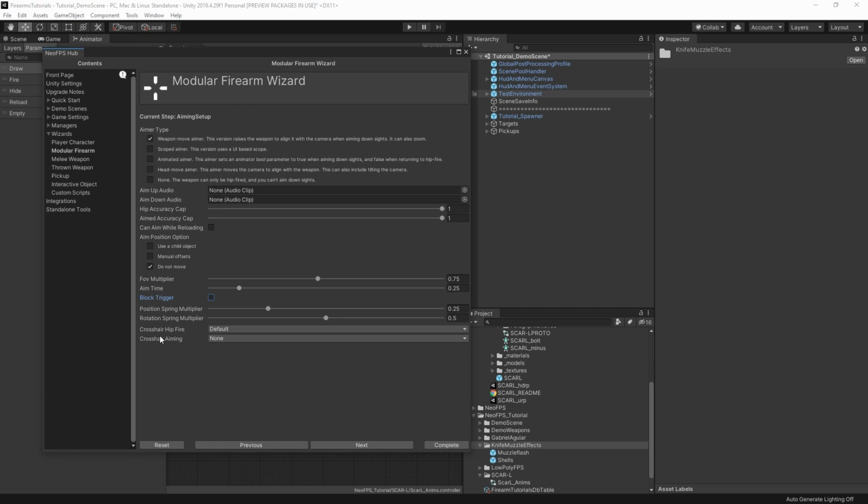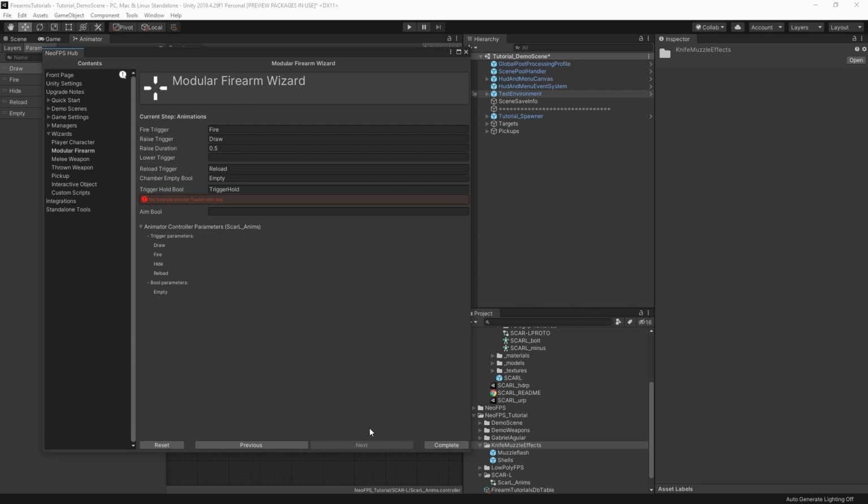And lastly, we have the crosshairs. So we have default crosshair for hip firing and no crosshair for when we're aiming down sights. That's all fine. So if we hit next, we have animations. So down at the bottom here, you can see this is a list of all the parameters that are on the Animator controller that we had earlier.